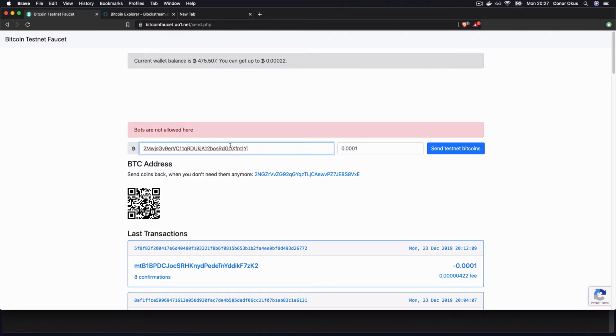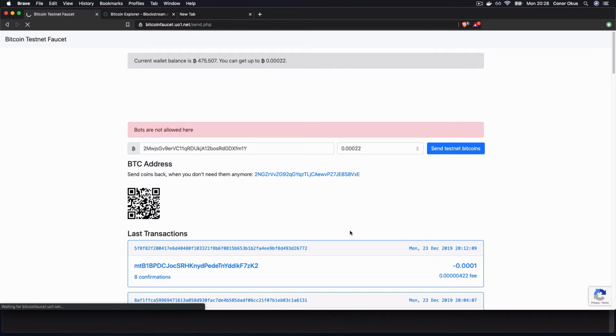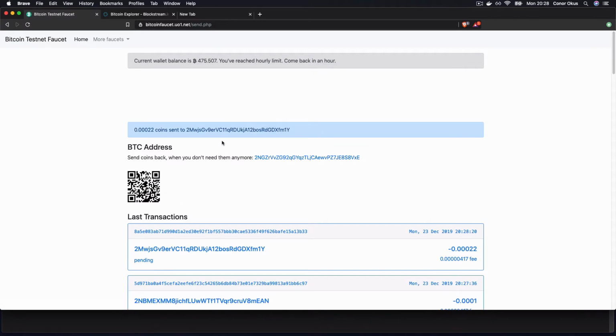copy this into here, and so it says I can get up to 0.0022 BTC. We'll discuss in a little bit why Bitcoin is divisible by so many digits later on in this video, but I'm going to get this amount of Bitcoin sent. So if I click send testnet Bitcoins, it's asking me to just fill in the captcha here. So bicycles there and there, I think, verify, and cool. So it says this number of Bitcoins has been sent to that address.